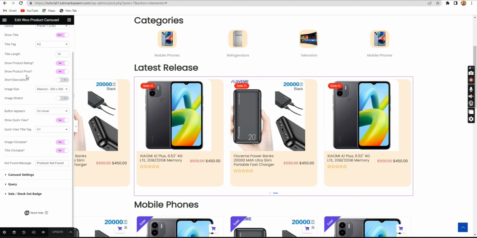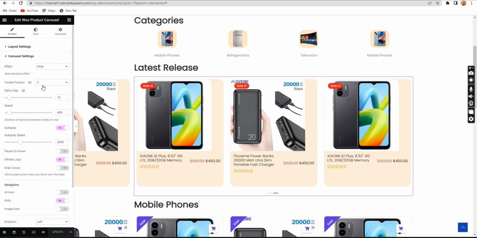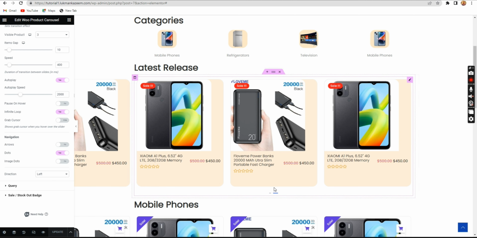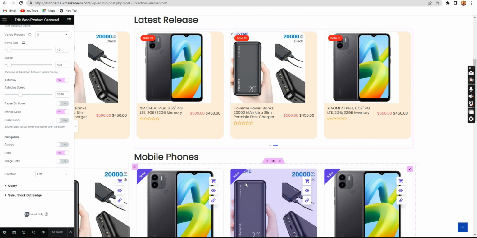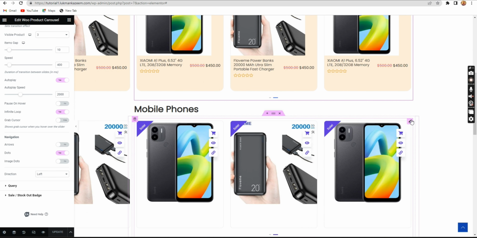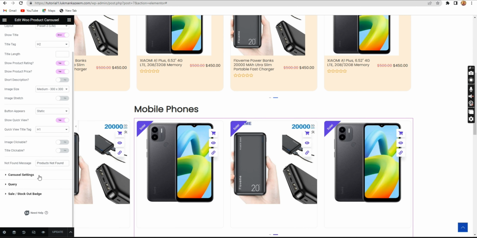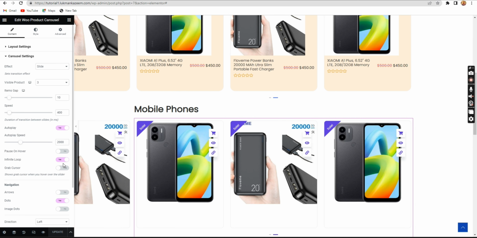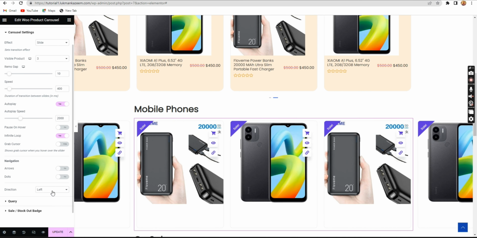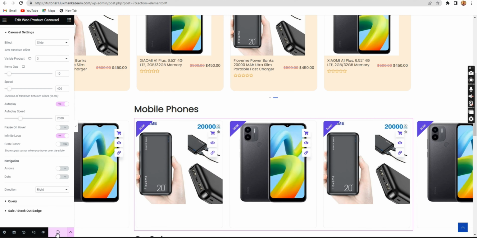So let's look at the carousel settings. Visible products is 3, speed is 400, it is on autoplay, pause on hover, infinite loop is yes, so I think it should continue. I don't know why it stopped. For example, this one is going left, we can ask this one to go right. It's on infinite loop, which means it's supposed to just keep going, whether there are more products or not. So I don't know why it's not going.